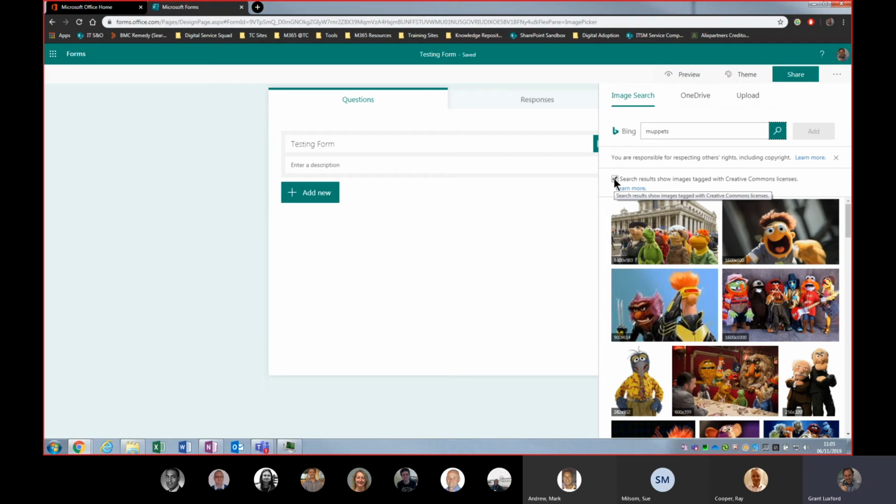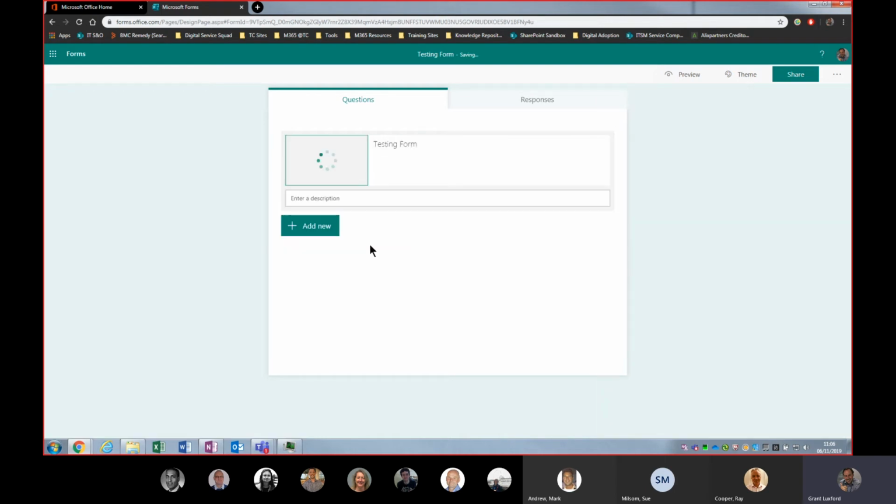If you're using these forms or quizzes in a public context, you want to make sure that any images or videos you're using don't have any copyright issues. So it automatically shows you images that you don't have to pay for the use of or give credit to the provider of that image. So you can choose the image that you want. You can also look at images that you might have on your own OneDrive or upload from your machine, and then you can just add that in and it'll auto populate into the form.